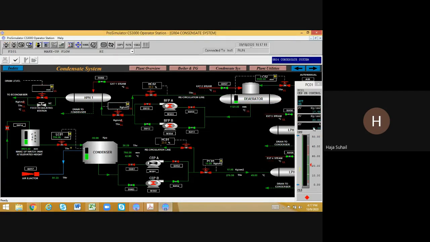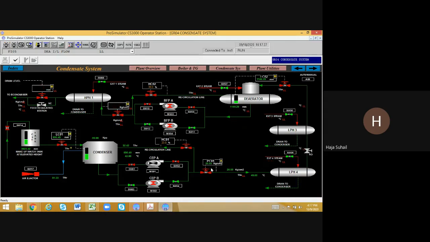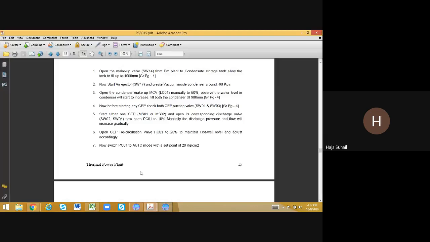The valve will automatically change. The controller will take action accordingly and will set at the particular pressure. Once the pressure is higher, you can see the level in the dehydrator tank will be high, whereas the level starts to decrease in the condenser tank. And let me walk you through the next one.